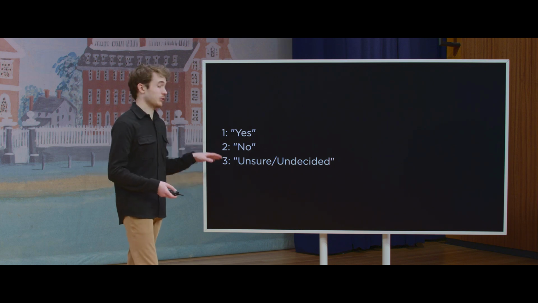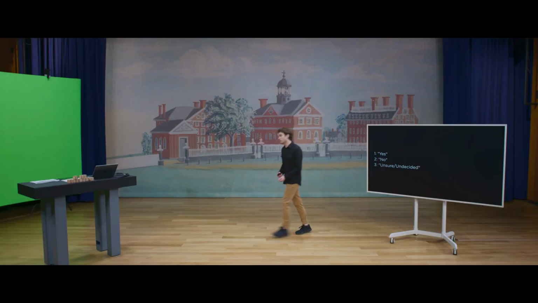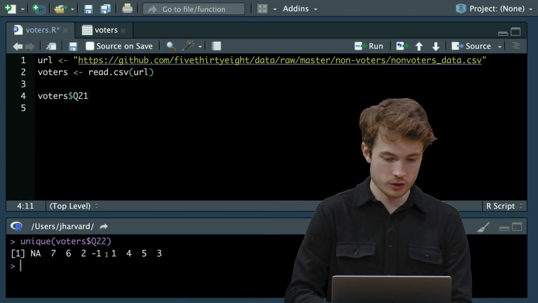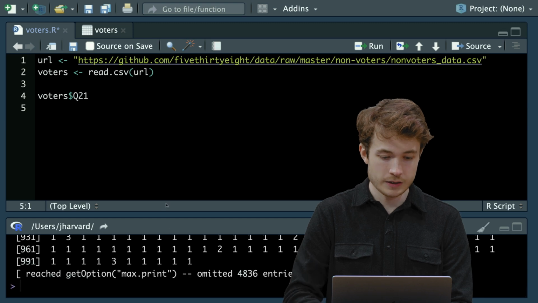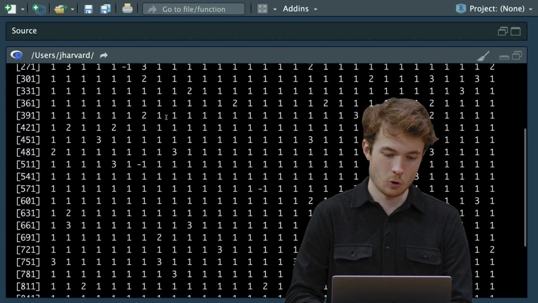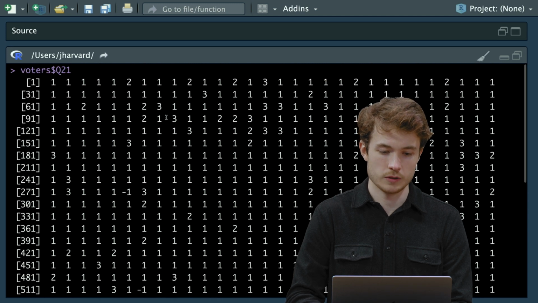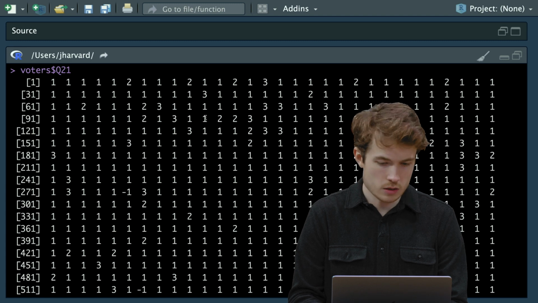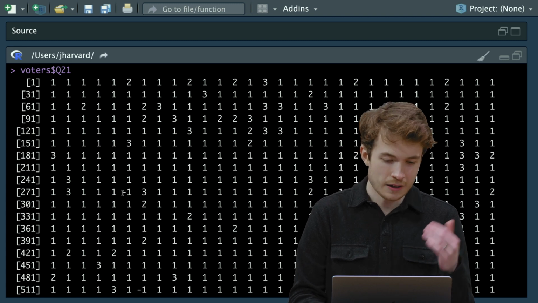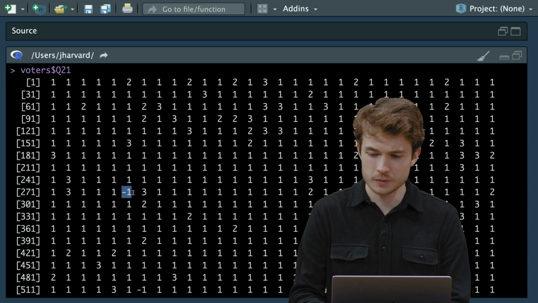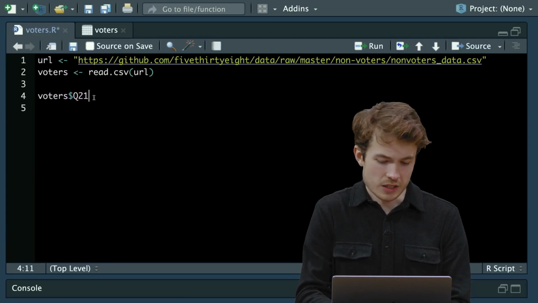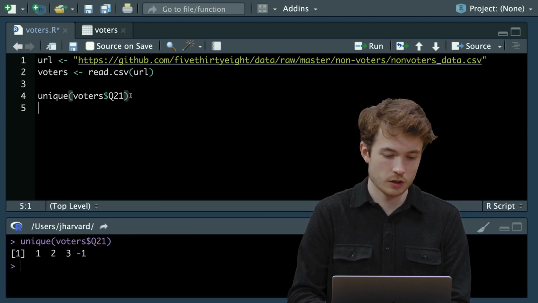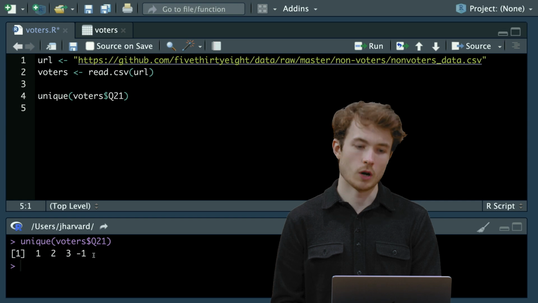So let's see what we actually got back as responses for this particular question. I'll come back to RStudio here, and let's take a peek at voters question 21. I'll hit Command Enter, and here are the first 1,000 or so entries. We see a lot of 1s, which could mean yeses. I see some 2s, which could mean no, and 3, unsure or undecided. I do see a -1 down here, which seems to be showing up for some unknown reason. But we could get a better sense if I used unique. So I'll use unique on voters question 21. And now I'll see, again, my unique responses are 1, 2, 3, or -1.